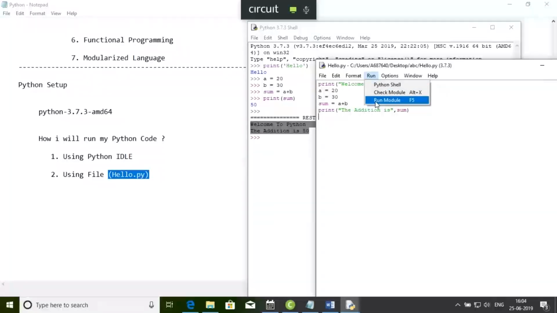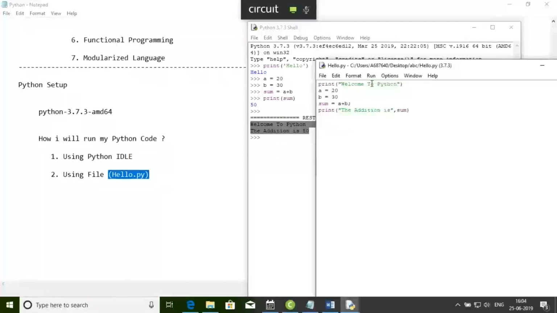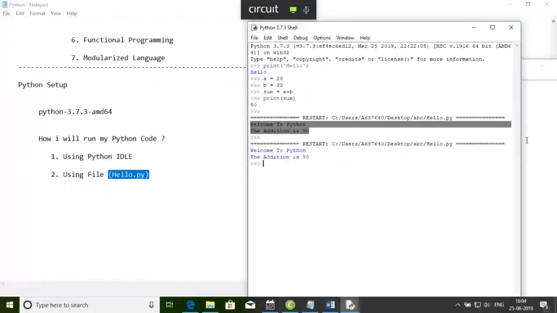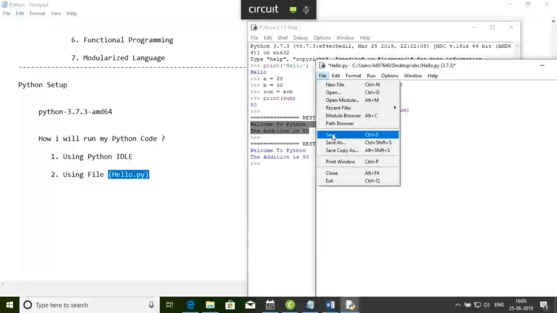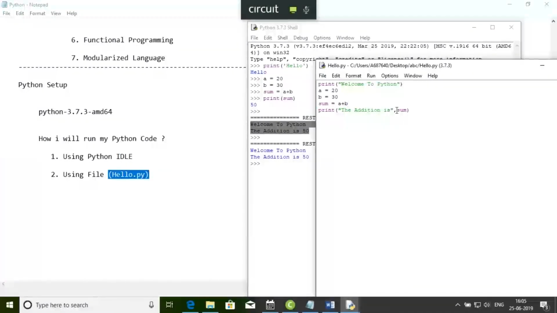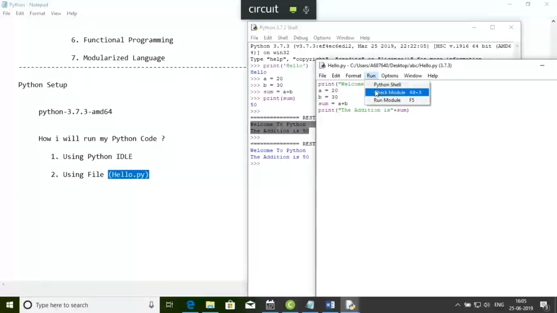If there is an error, assume by mistake you have given some semicolon, right? So it will give some error. Run Module, it will give a semicolon error. Save it. Assume we have written something wrong. I want to check and see that it will give some error, right? So fine.